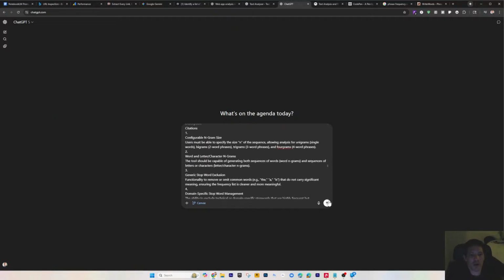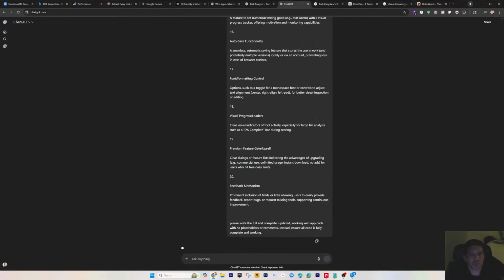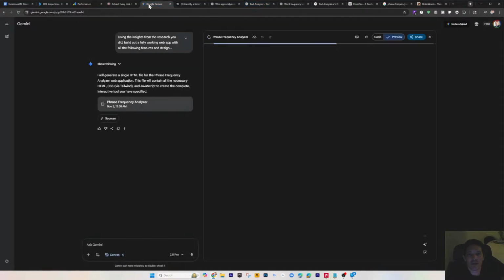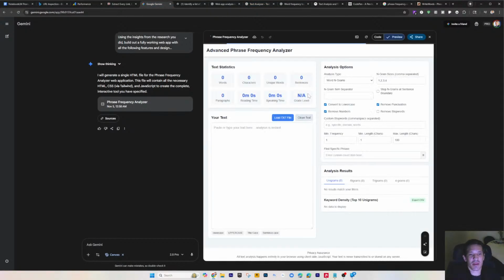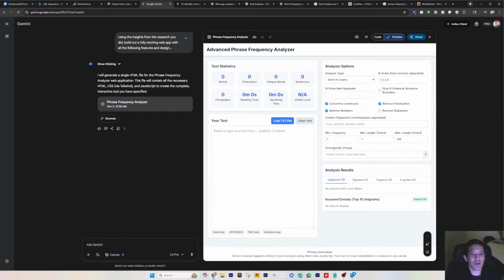There we go. And go ahead. Let's see how Gemini is doing. All right, Gemini is building out a version of this phrase frequency analyzer, and it looks pretty complicated. Right off the bat, I can tell you this is kind of overwhelming for most people.